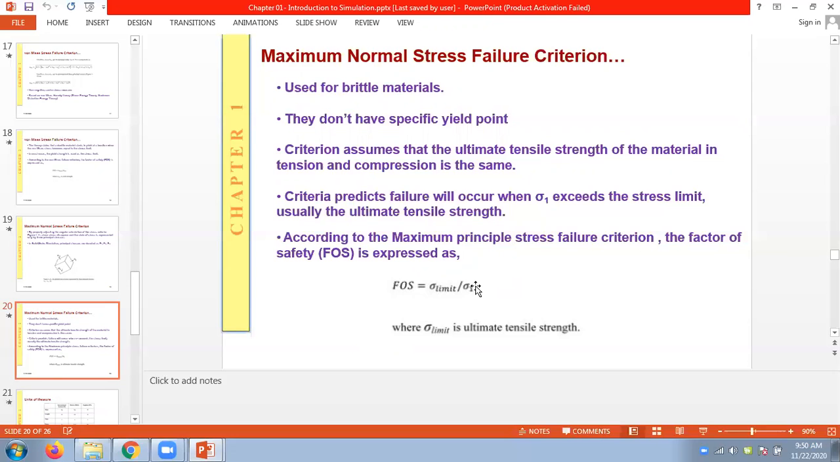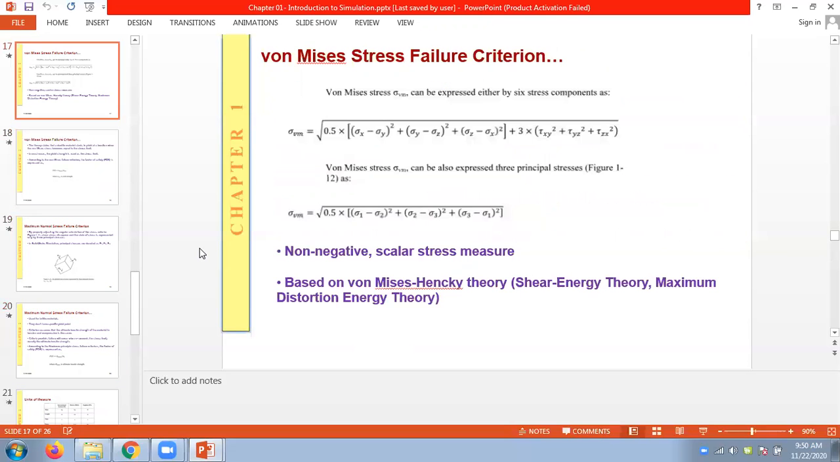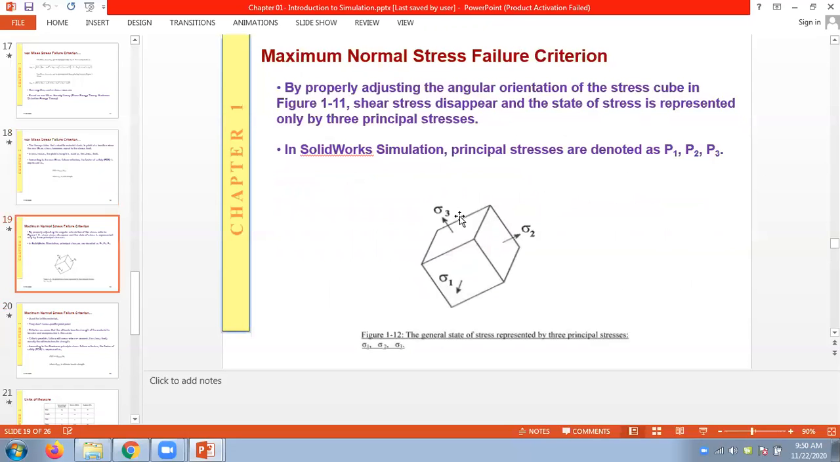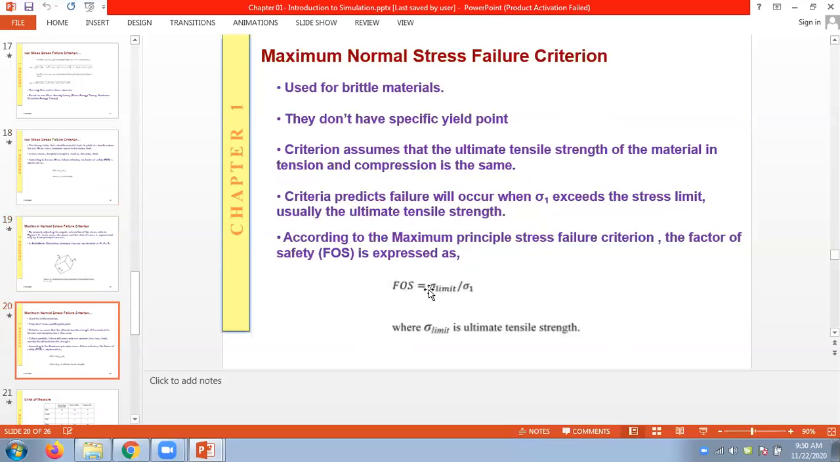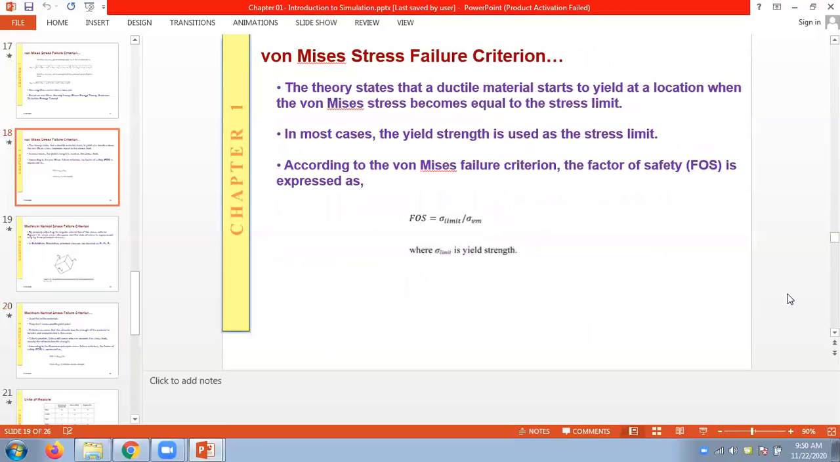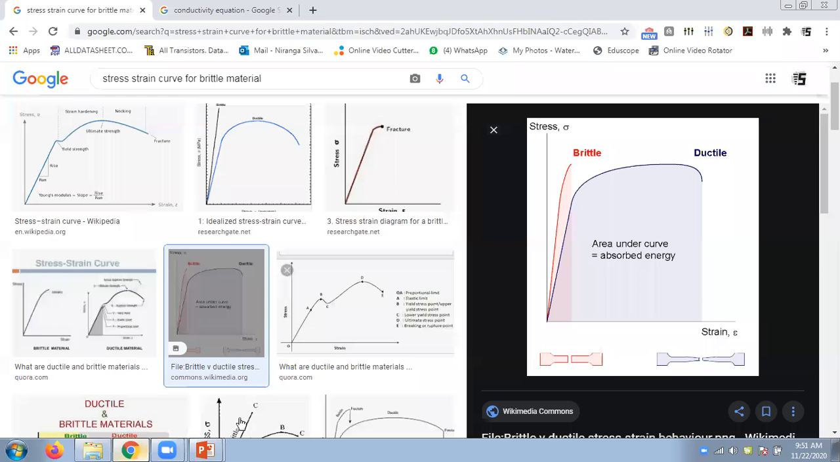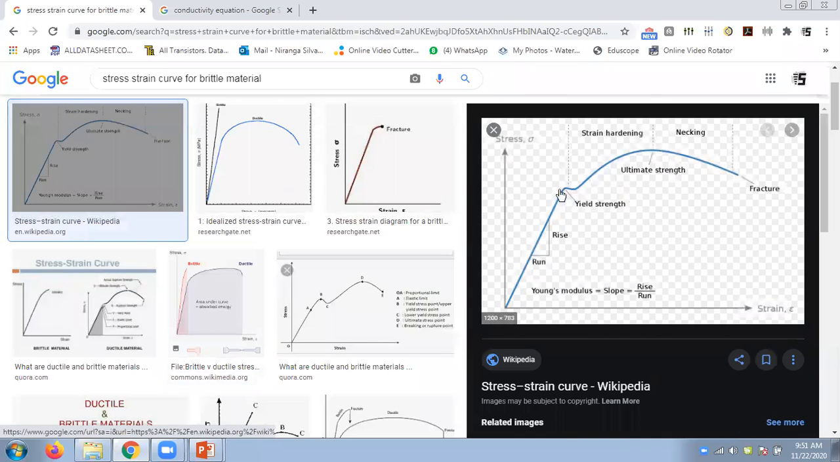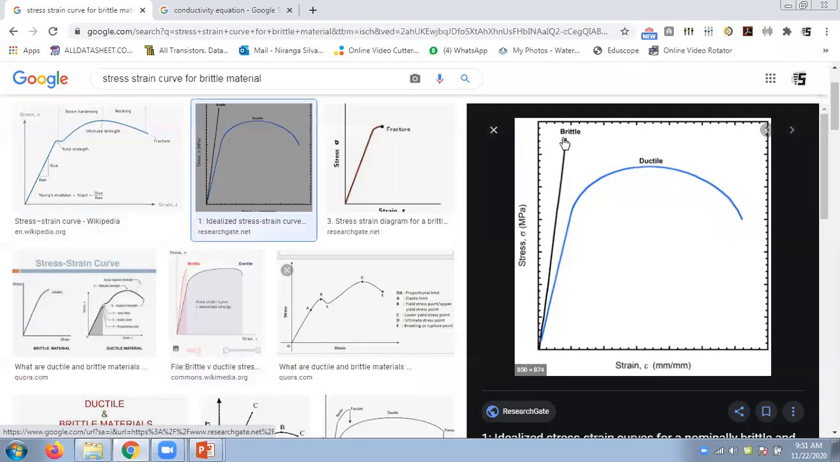So there is no big equation like von Mises. Von Mises has a big equation considering all the stresses and strains. In the maximum criterion, we get the maximum normal stress and divide the ultimate tensile stress by this. Now here it's changed to ultimate tensile stress. Earlier it was the yield strength. So in brittle materials, we look at the maximum value, and in ductile materials, we look at the yield strength. In brittle materials, we don't have this kind of transition, so we look at the maximum value.